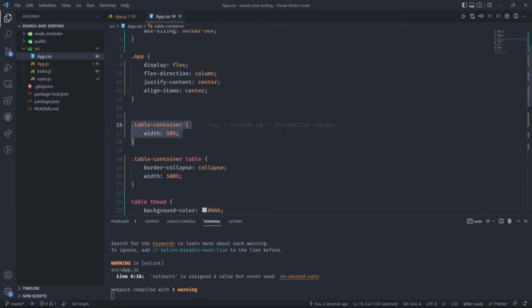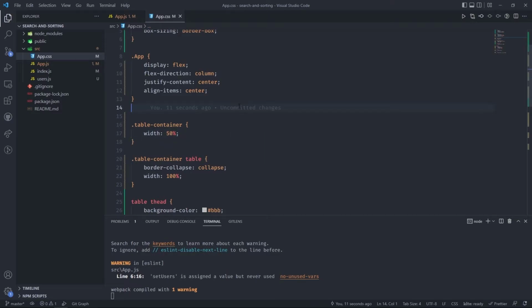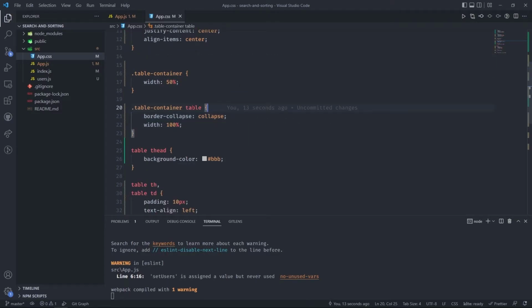So here we have a table container. We can see in app.js it is this div tag. Here I've just changed the width to 50%, and then for the table I've added a border-collapse, because we want to remove the extra white space in a table's cells. By setting the border-collapse to collapse, it will remove the extra white space. Then I've set the width to 100%.